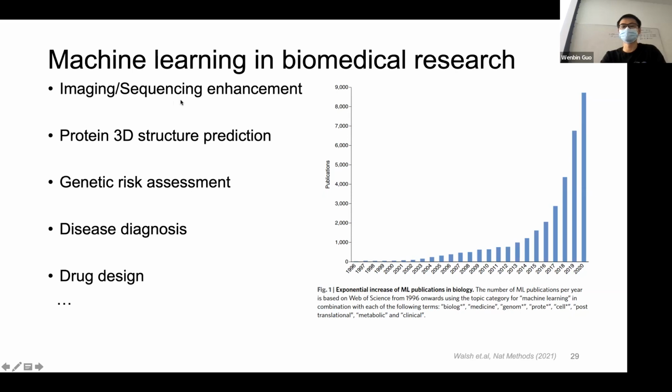And also sequencing, like when you run nanopore sequencing, you observe some signal and the machine learning algorithm can tell you with high accuracy which base this position is. And also AlphaFold protein 3D structure prediction and other areas like genetic risk assessment. When you send your genomic data to 10x Genomics, they can tell you what probability you have of developing heart disease or some other disease. So it's very closely related to the health industry and disease diagnosis.